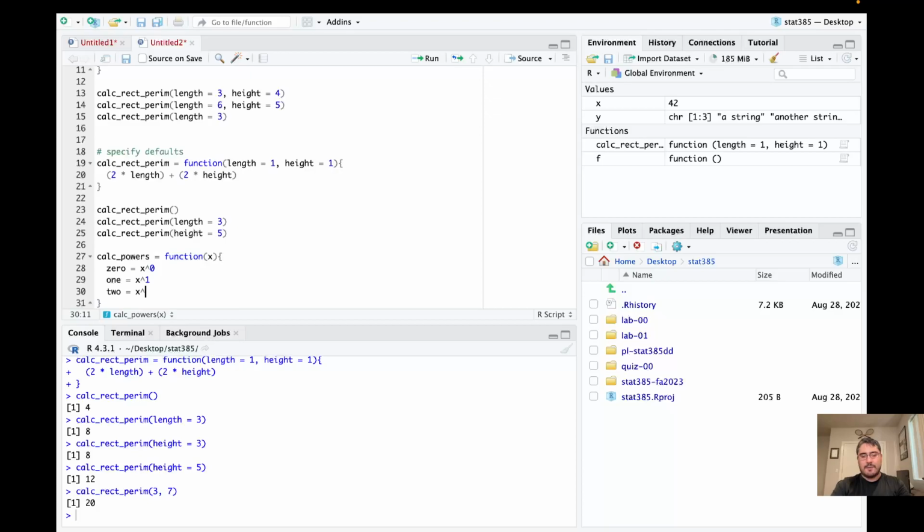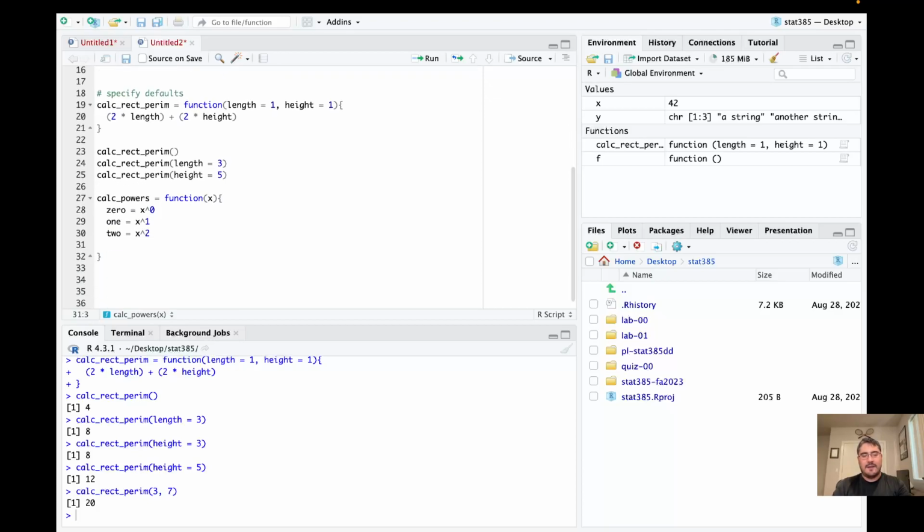2 equals x. So we're evaluating different exponents on the inputted argument x. As I'm typing this, a few things to note. I have a value x in the global environment. This is an object given the name x. This x is an argument in a function.